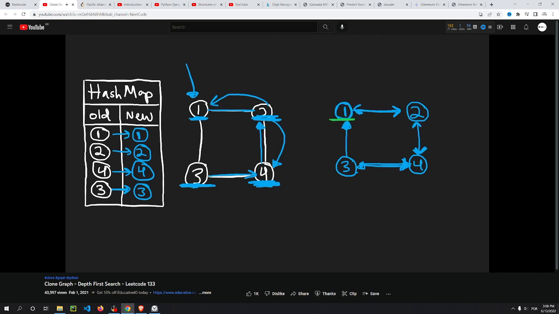So we originally started at 1, then we went to 2, then we went to 4, then we went to 3. Now what we're going to end up doing is reversing that, because we remember we're doing this recursively. So we're going to pop back up to 4. We're going to see 4 has already cloned its neighbors. 3 already cloned its neighbors. We're going to pop back to 2. 2 already cloned its neighbors. We're going to pop back to 1.